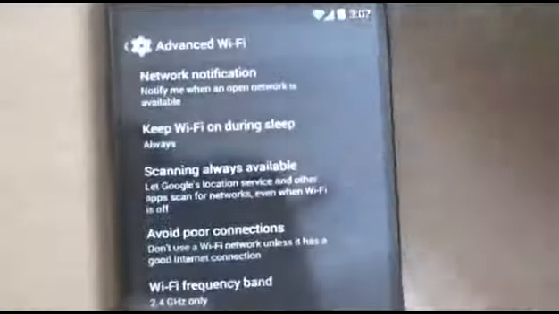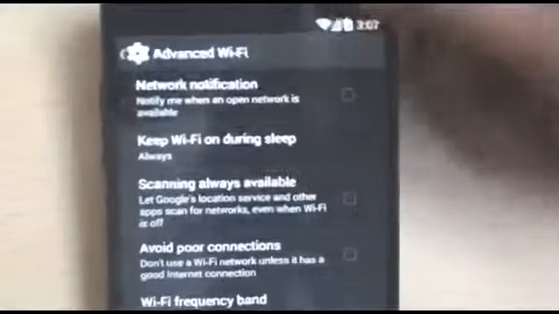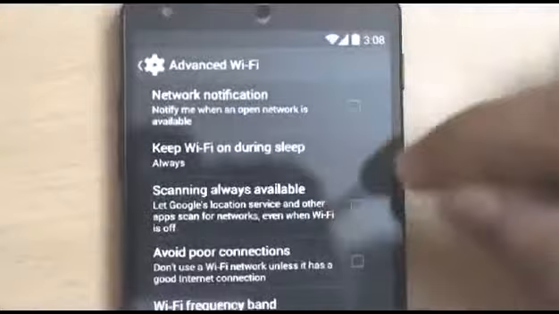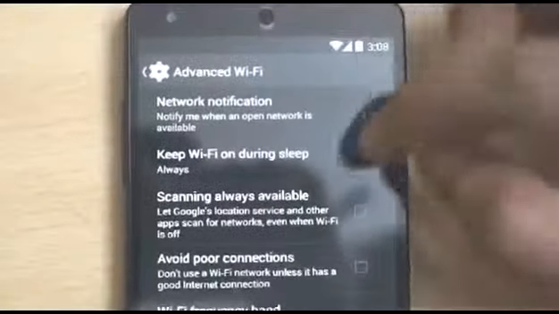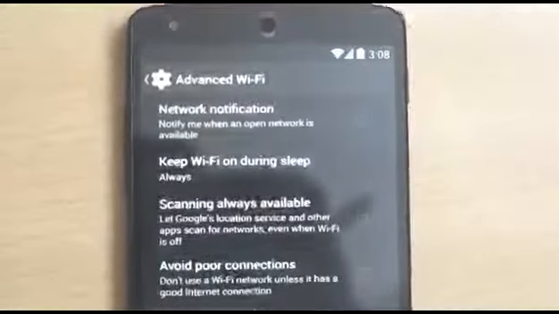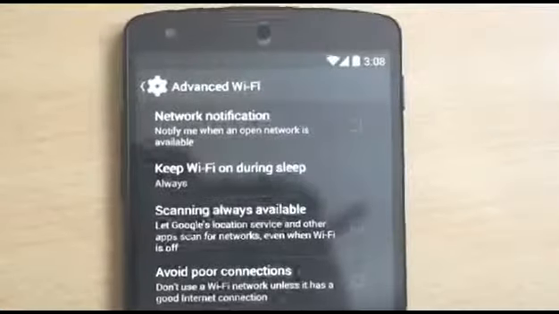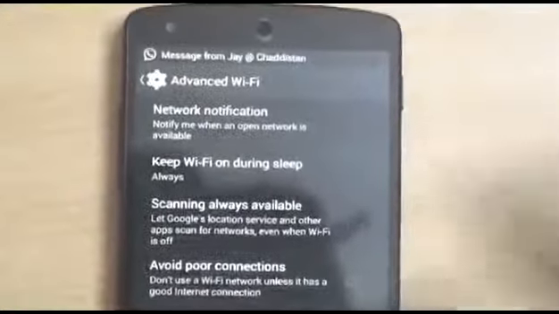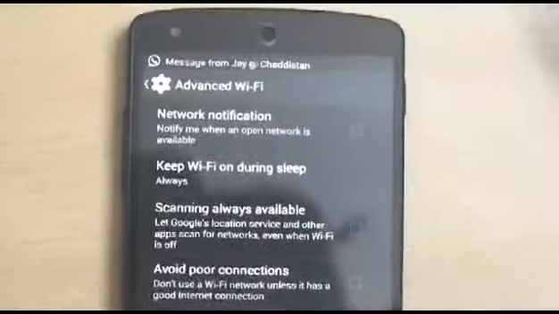First is the network notification. In network notification, I have disabled. It will only notify you when Wi-Fi networks are available in and around. Second is keep Wi-Fi on during sleep. This should always be on. As I say, if you lock the screen, it will disable the Wi-Fi, and we don't want that. Third is scanning always available.